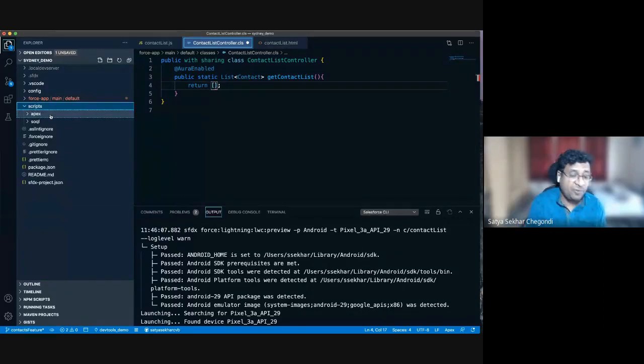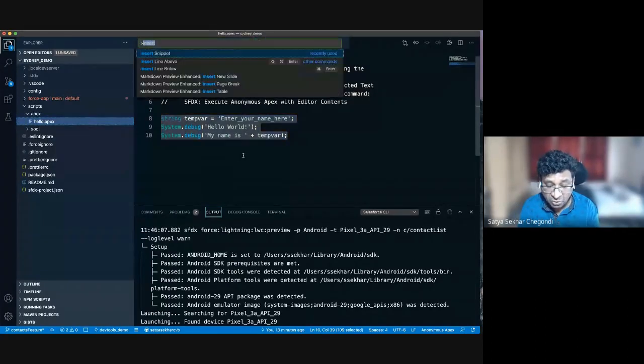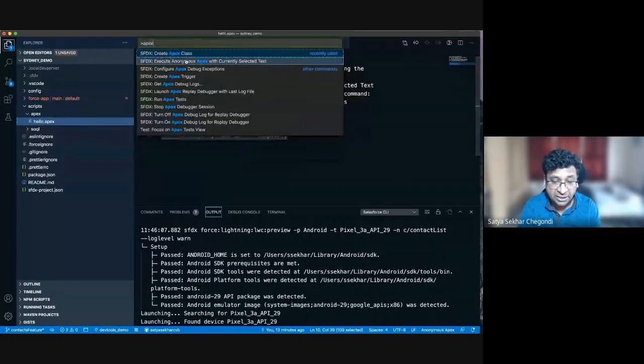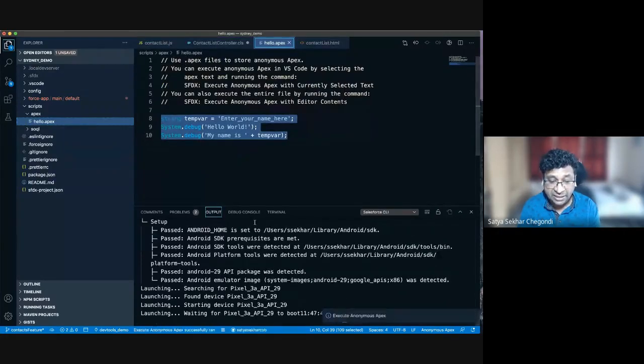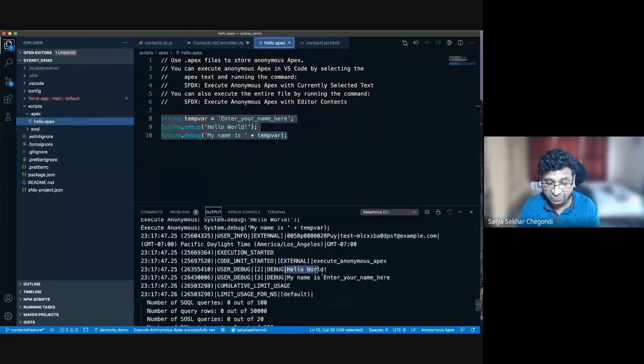The benefit of the scripts folder is you can write any of the scripts. Maybe you want to check how the Apex commands work. You want to run an anonymous Apex code. You can do that. It gives a sample of anonymous Apex code. You can write your own anonymous Apex code and see how it works, just like how you do it in your developer console. So you can select this Apex code, and then you can open the command palette and say Apex. You have a command called execute anonymous Apex with currently selected text. When you select that, it runs your Apex and it gets all your output here.